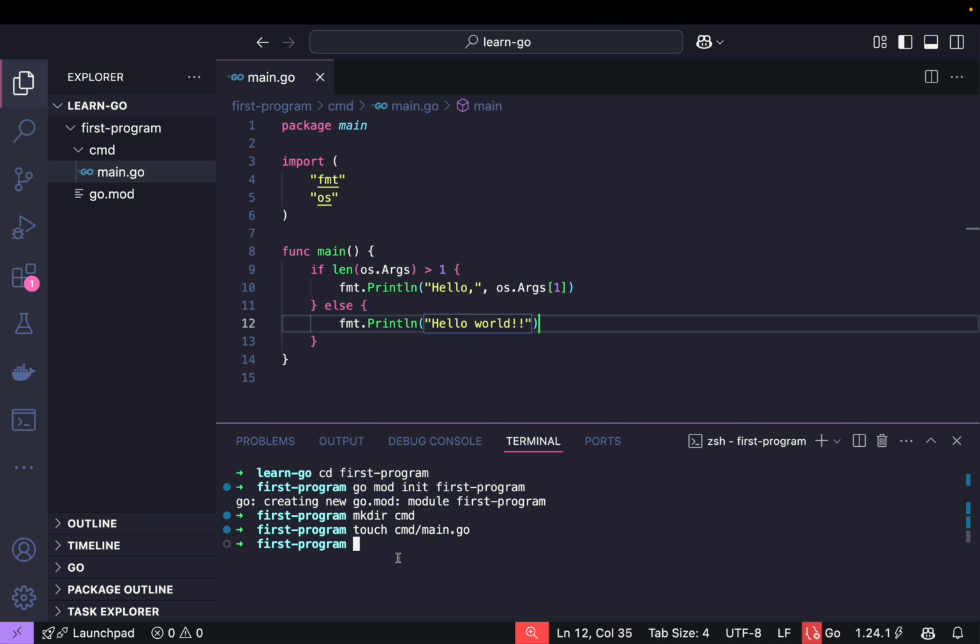So back on over to the terminal. And then to run a Go program, you simply do go run and then the path to that main file. So in our case, because it's in the command folder, it's going to be ./command, and you run that, and it will then run the program. So it's just go run and then the path to the main file.